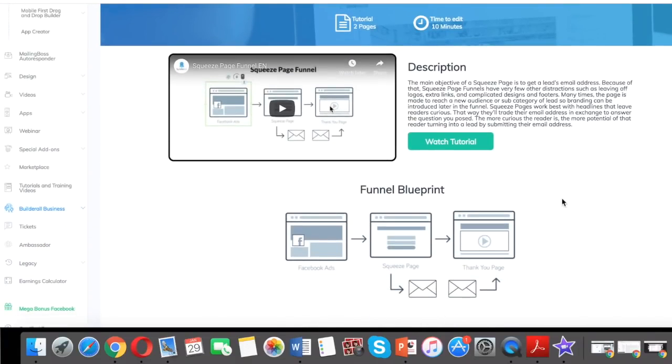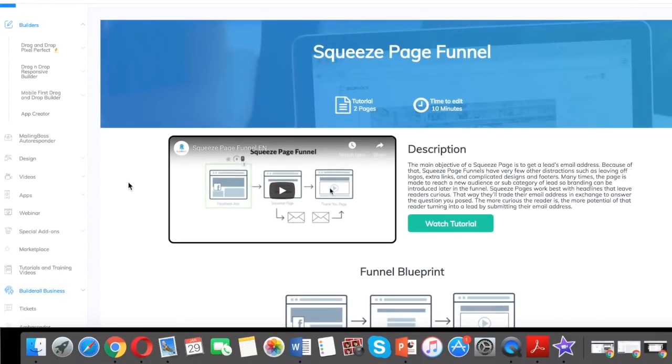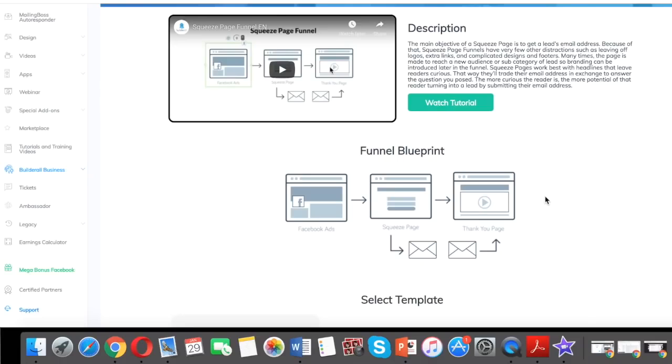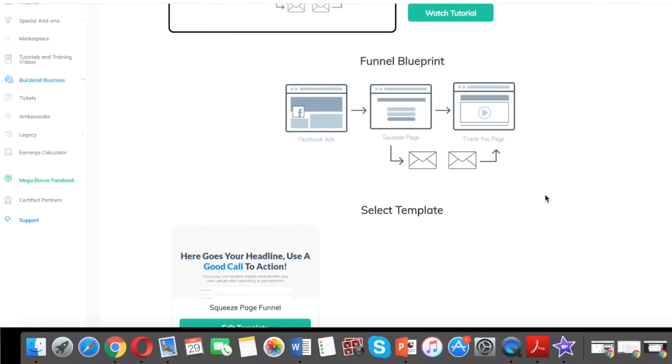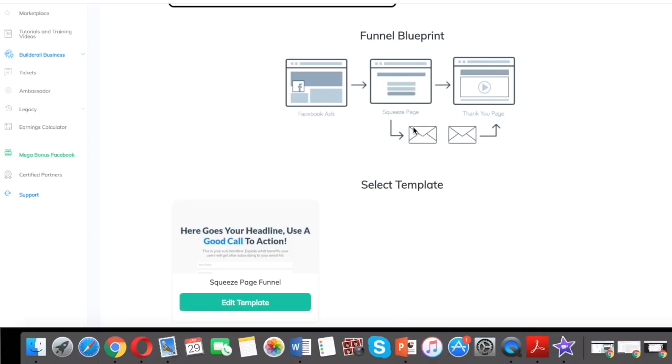So if you click the squeeze page funnel, it will take you to this page right here, and it says time to edit 10 minutes, and basically a description of what a squeeze page funnel is and how you can utilize it to run your CPA offers. Now, this is the funnel blueprint, which is exactly what we're going to be using. So we've got our Facebook ads, which I'm going to talk about in the next point. You'll go to your squeeze page and you're going to be collecting their email address. Once you collect their email address, they get added to your email list, and this is where your follow-up automation comes into play. And then they get taken to the thank you page, or you can take them straight to the CPA offer page. So we're going to select this template, edit template, and it looks like this.